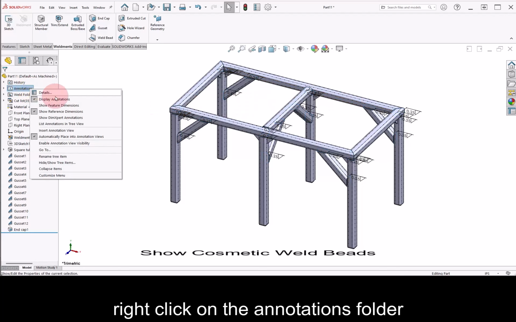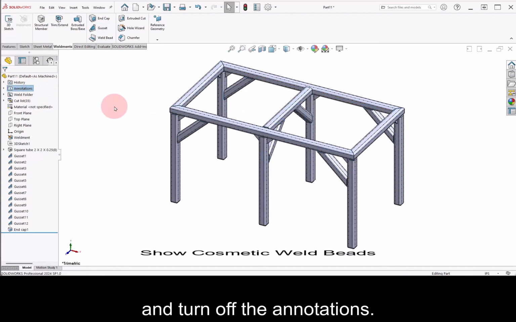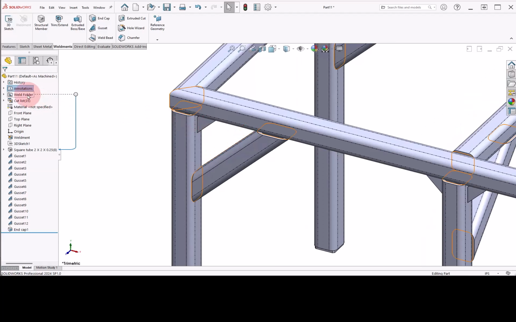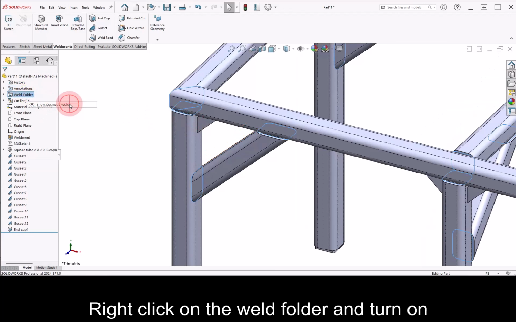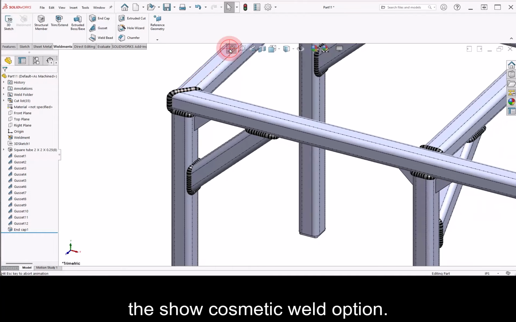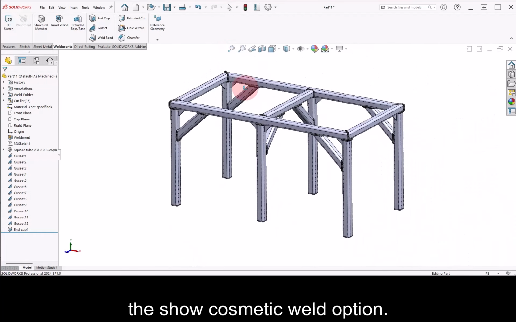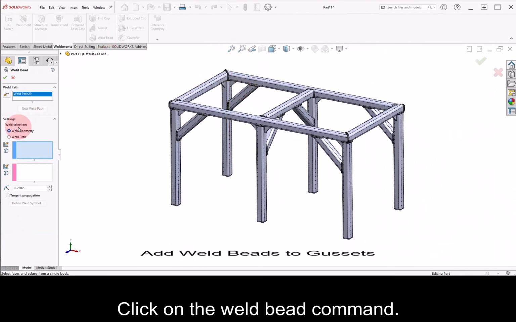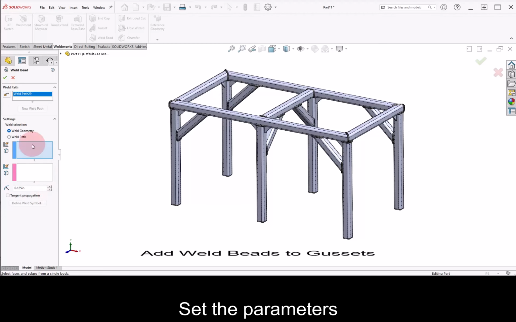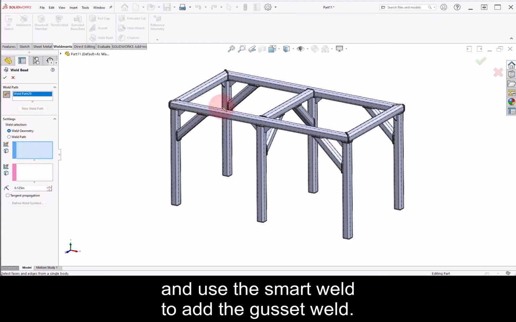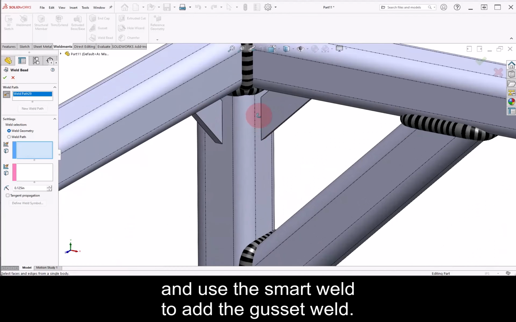Right-click on the Annotations folder and turn off the annotations. Right-click on the Weld folder and turn on the Show Cosmetic Welds option. Click on the Weld Bead command, set the parameters, and use the Smart Weld to add the gusset weld.